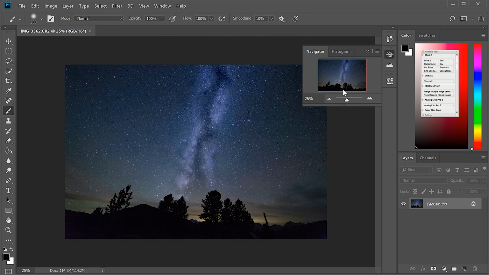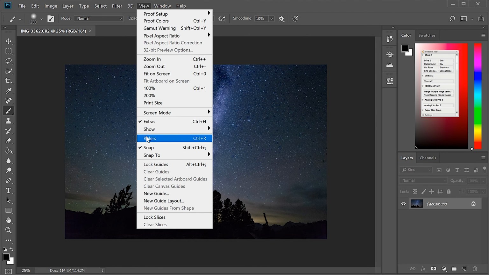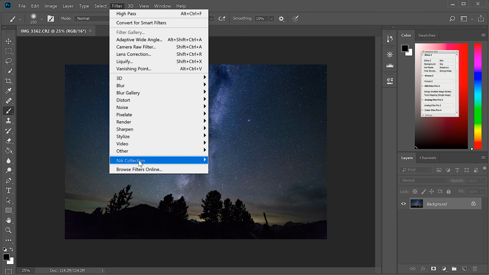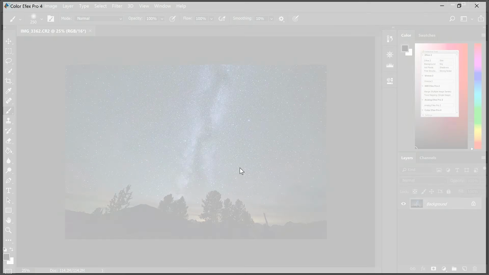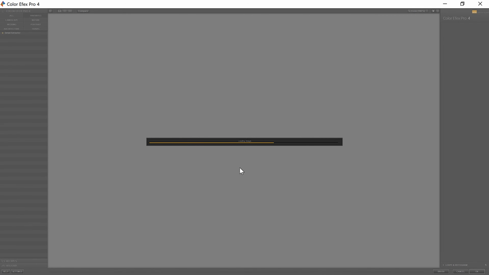Okay, so once we're in here, what I'm going to do is go straight into the DxO Nik Collection, and we want to work in Color Effects Pro 4. Now you can skip this step if you need to. You don't have to do this step. I just have the option of this step, and I want to add a little bit more detail to make the image pop a little bit more.